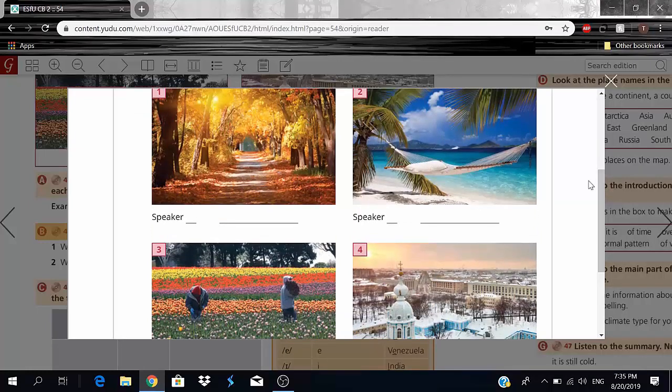This photograph is from Russia. Russia is in Europe and Asia. The photograph shows the city of St. Petersburg in winter. There's a lot of snow and the temperature is below freezing. In Europe, winter is December to February, but it can be much longer in St. Petersburg.